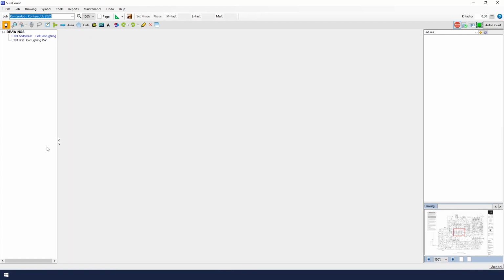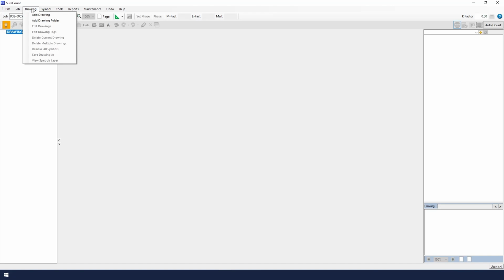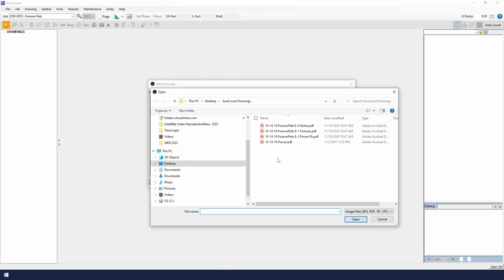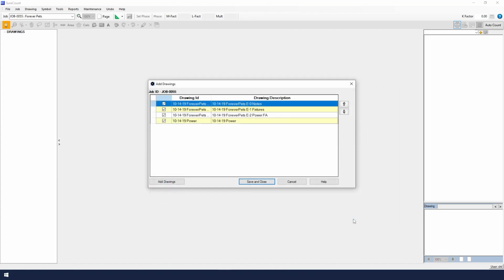Next, we want to add the floor plan drawing. We'll start by clicking the Drawings option from the File menu. Next, click Add Drawing. The Add Drawings window will appear. From here, click the Add Drawings button. We can bring in single or multiple drawing PDFs into SureCount. We'll highlight the files shown here, and then click Open, and then click Save and Close. That will bring those drawings into SureCount.